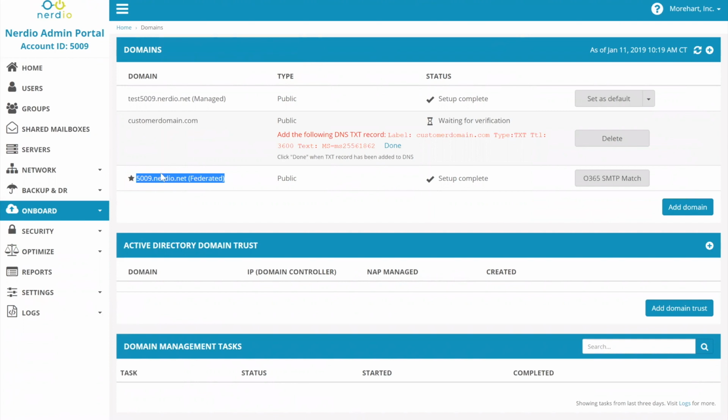So that domain can also be used right out of the box. But none of the address objects that will get created by default will have that domain. They will all have the 5009 or whatever account ID.nerdio.net, so that nothing can possibly conflict with any of the existing objects. Okay, so that's how domains come into play when an environment is provisioned.